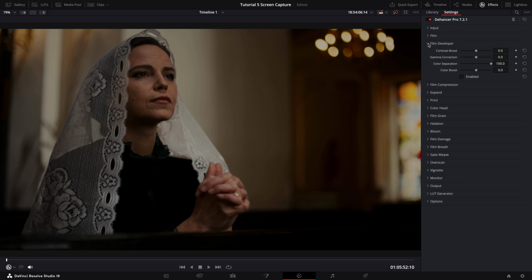In the film developer section, you can make contrast adjustments. But for this footage, I'm already happy with the contrast, so I'll skip this one. Next, let's explore the film compression tool. I really like this tool because it helps to mimic the dynamic response of film, compressing the highlights and shadows in a way that adds depth and richness to the image.